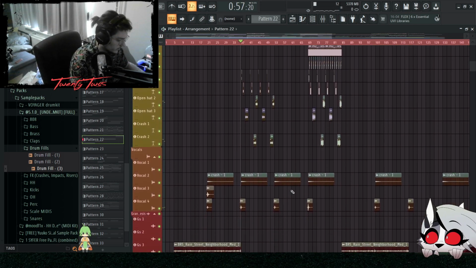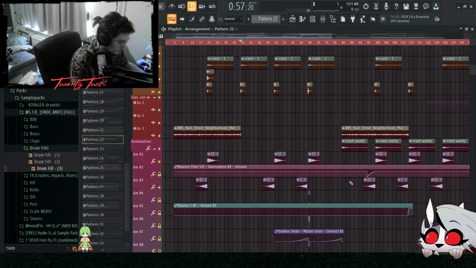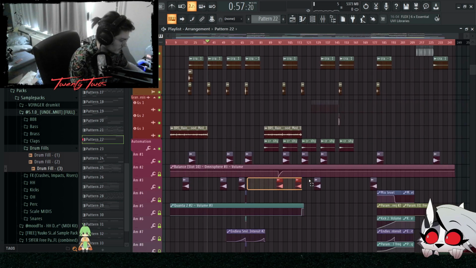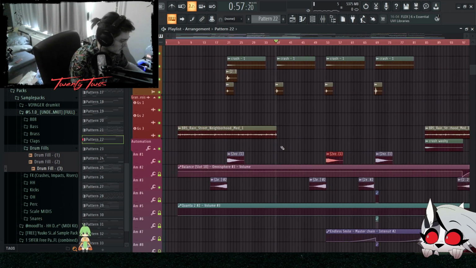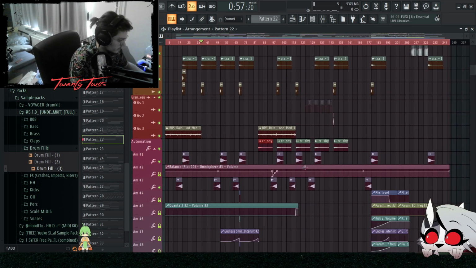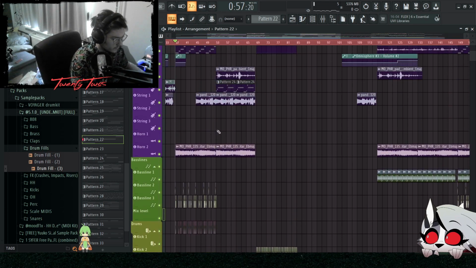Throughout the whole song, I have these crashes and transition sounds. I'm not gonna really touch on those because they speak for themselves. But yeah, just some sweep up, sweep down, crash, you know, basic stuff that you would normally use in any song.